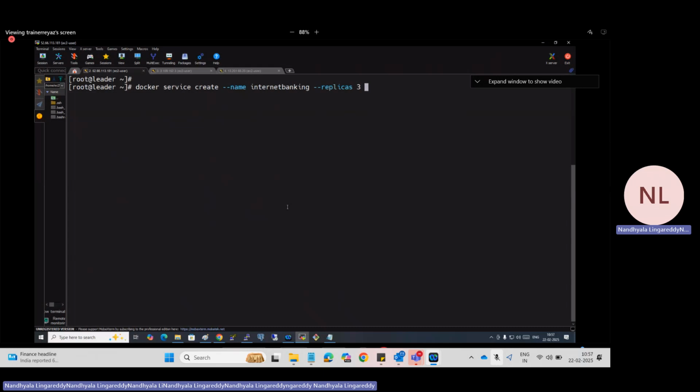Okay, let's go with 3. And we need to expose the port number with -p. What's the port number? Let's go with 81 for our internet banking. So I'm mapping the host port as 81, and the container port is 80. And we need to give the image name. I have my repository, right? I'm not using my local images anymore, because I have my images in Docker Hub. Do you remember the repository name? Trainer ria / IB image.